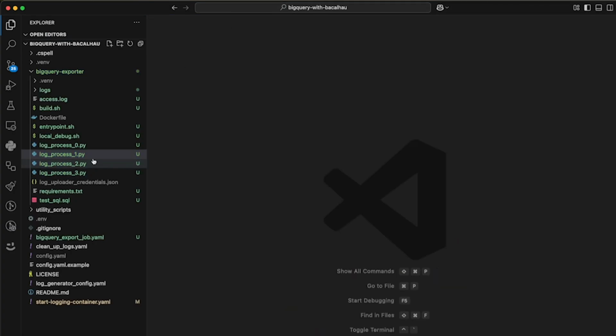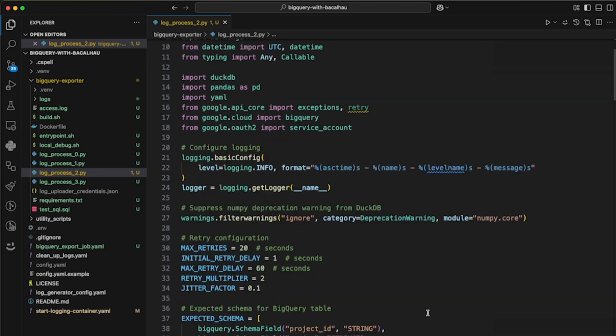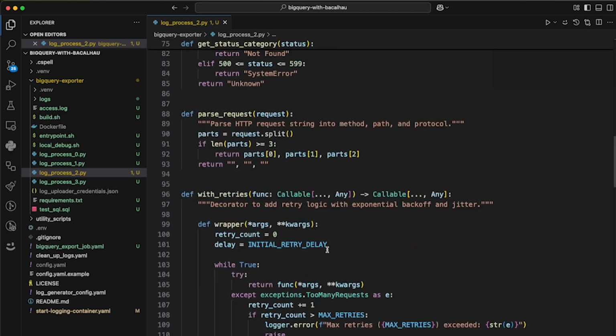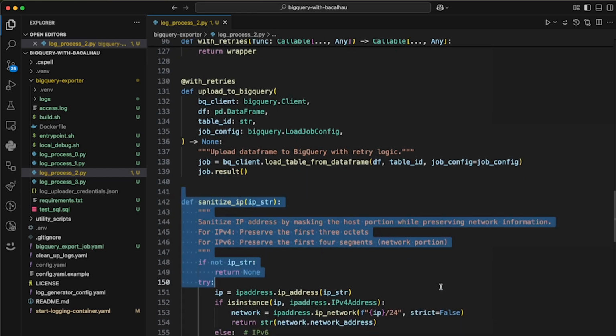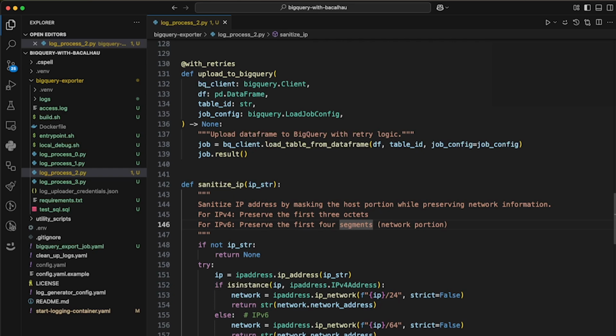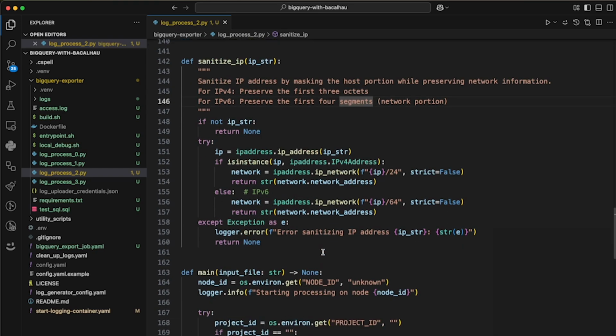When I go back over here, I have a new file called log process 2. It's the same code as in log process 1, except here you're going to notice a very specific change. We have a function called sanitize IP. According to many legal opinions, the way to sanitize IP addresses from being PII is to preserve the first 3 octets, but 0 out the last one. Again, very simple to do in Python. The rest of the code remains the same.